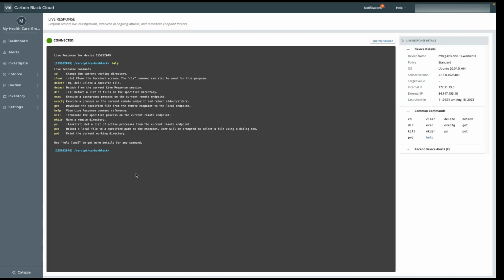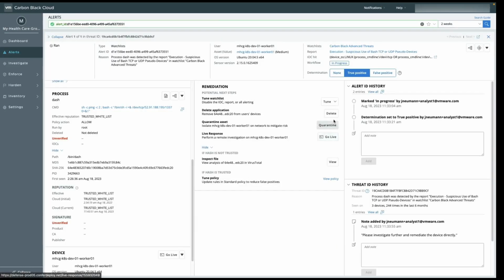Without going much deeper into our live response feature, just to demonstrate a bit of the workflow. As analyst number 2, as I said, we can again define if we want to make a couple of adjustments, maybe on the watch list, or maybe we want to delete an application.